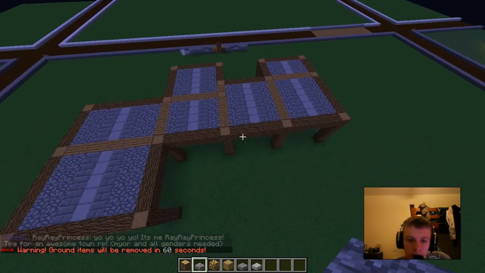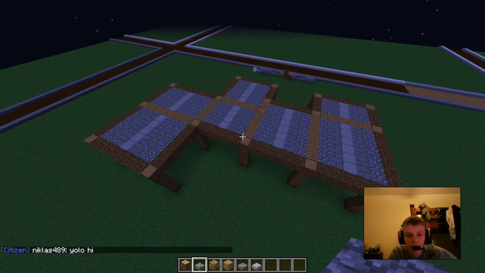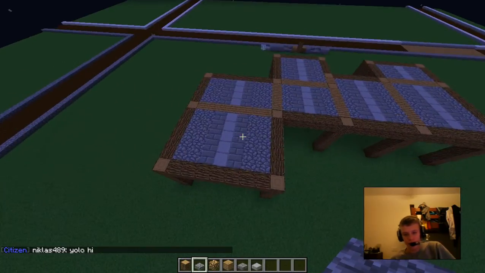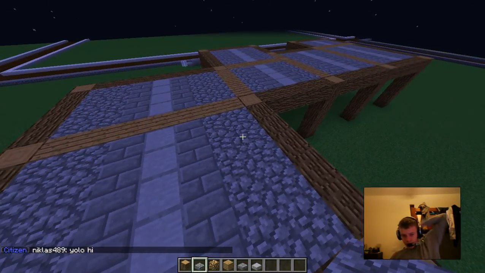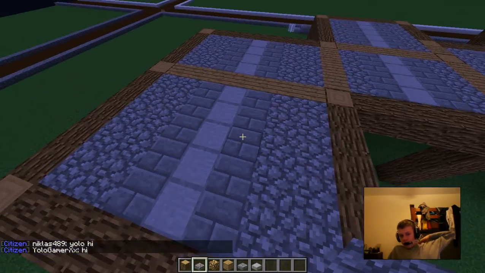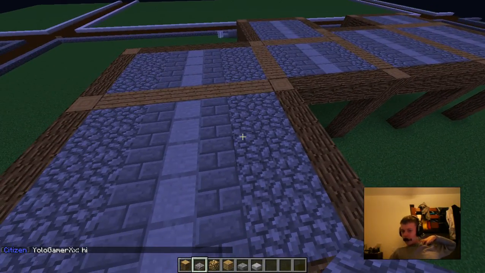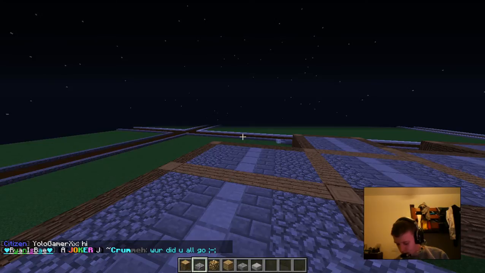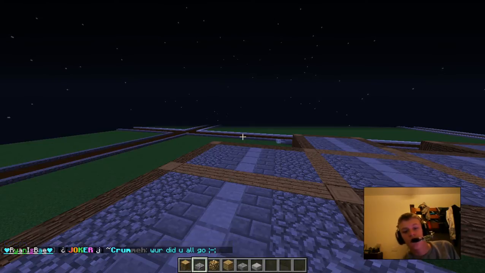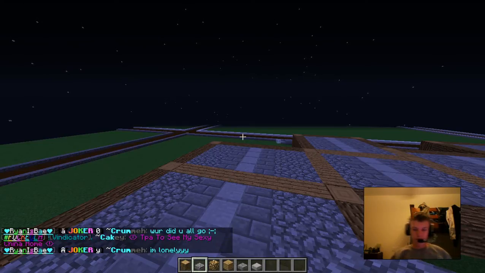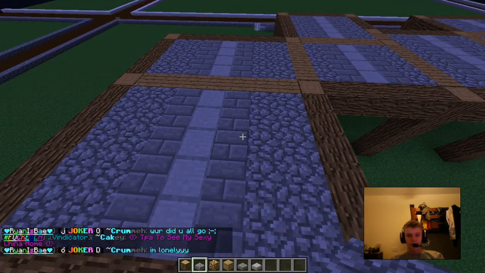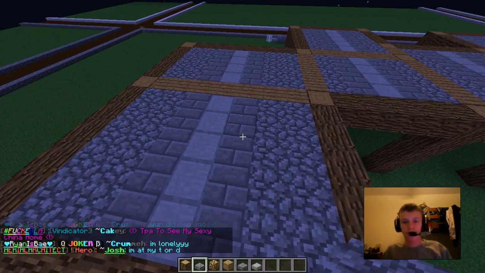Alright, so now you'll see that for this larger room, we have this 2-block wide cobble. Maybe you'd want, instead of this 2-block wide, have a 2-block wide of the stone brick. But it's up to you.